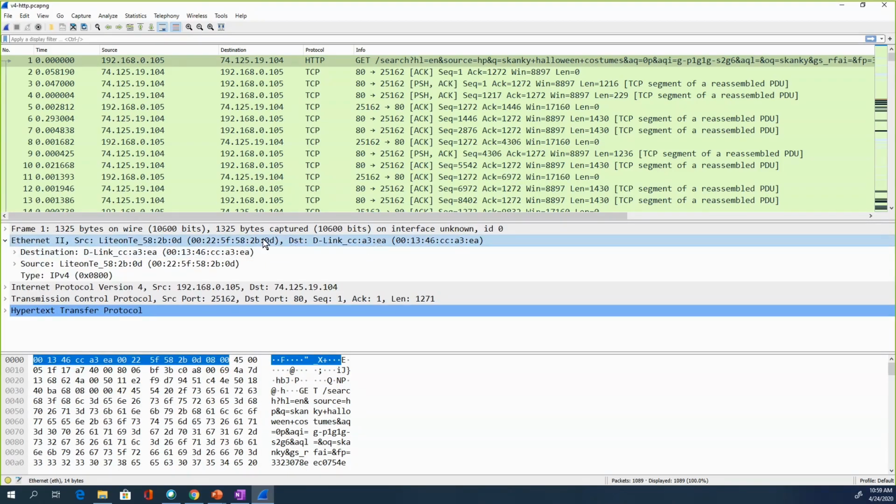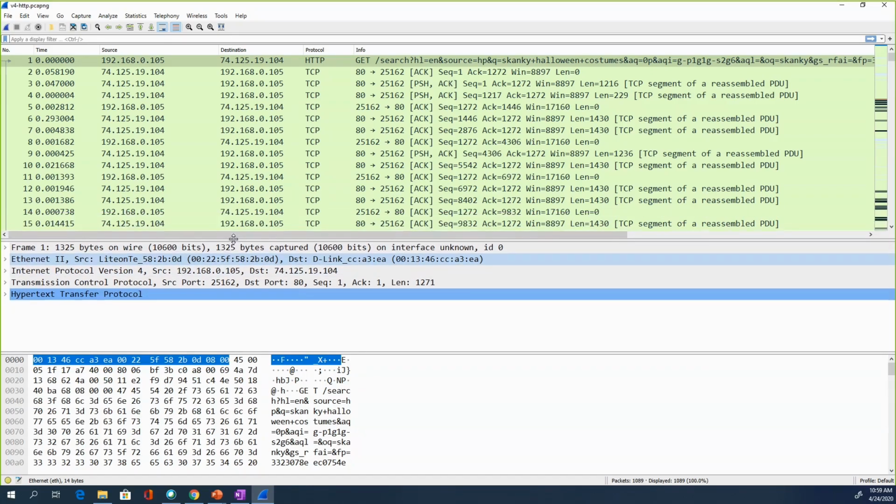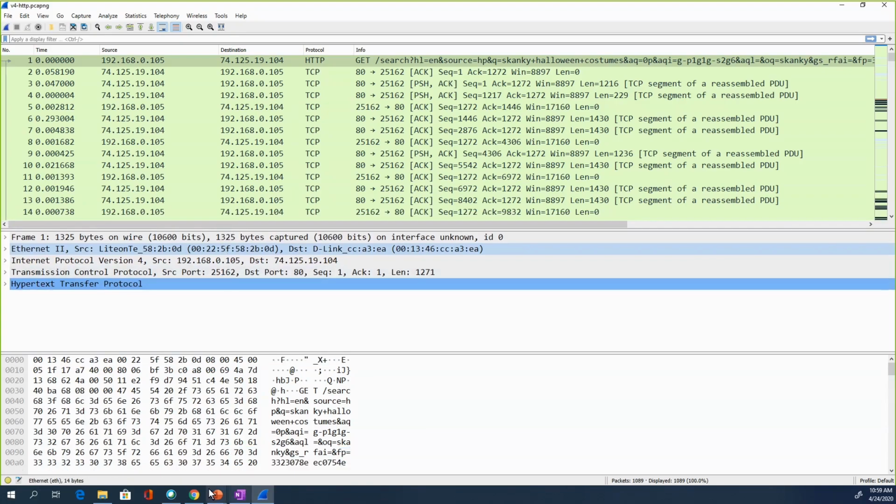So what you see is the source MAC address is represented here, and the destination MAC address. And then the packet is sent out. So someone is saying it's confusing. So you just need to, we are looking at this, right?